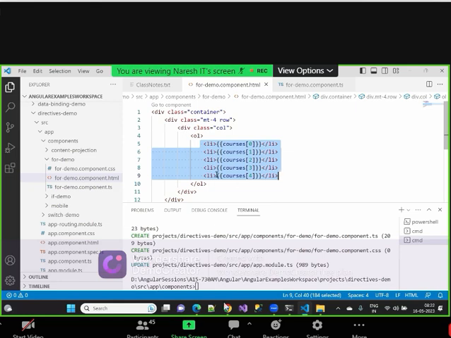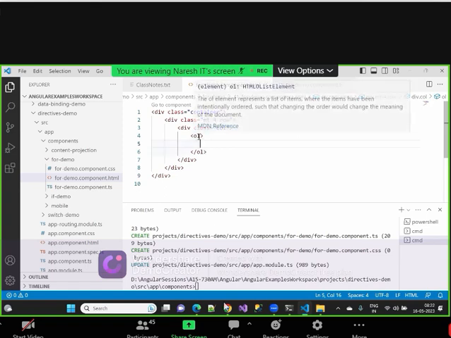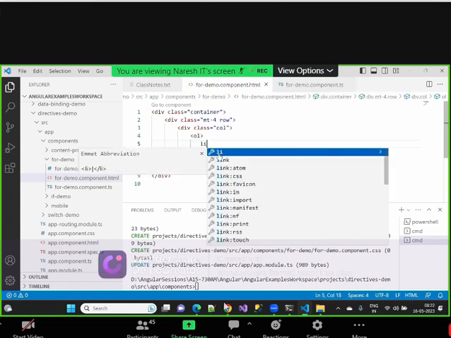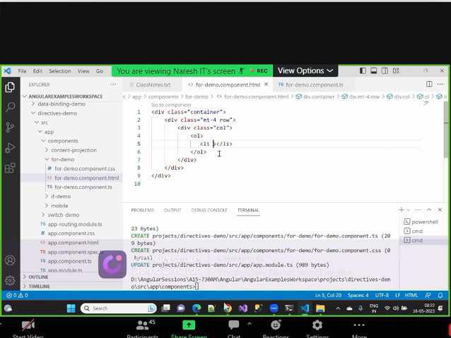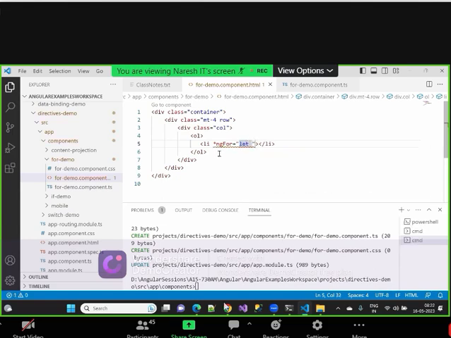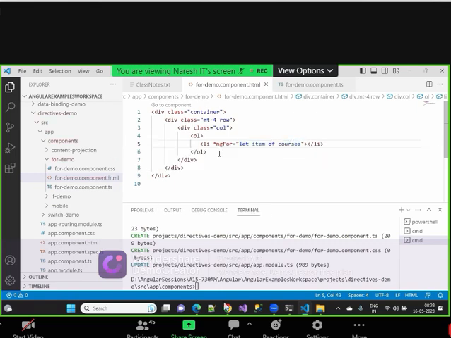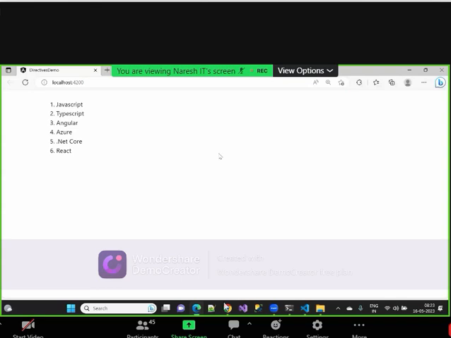Now here, which tag am I iterating? Iterating in the sense of repeating. Which tag am I repeating here? The li tag. So I'll take the li tag, and for this one apply the syntax ngFor equal to, let item of courses. Each and every time it will bring a single item to me. I can give that item, save my application. Now you can see.